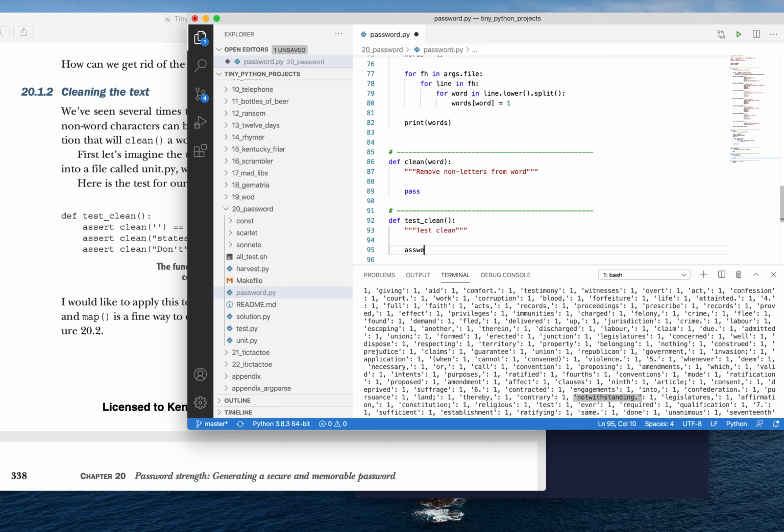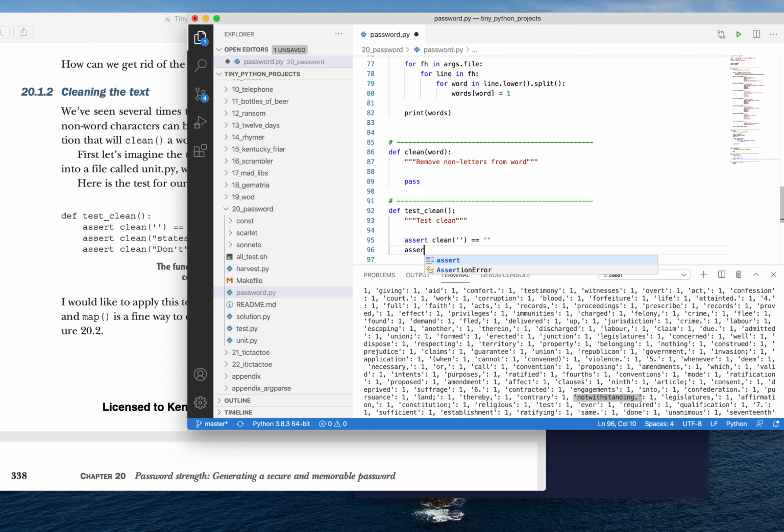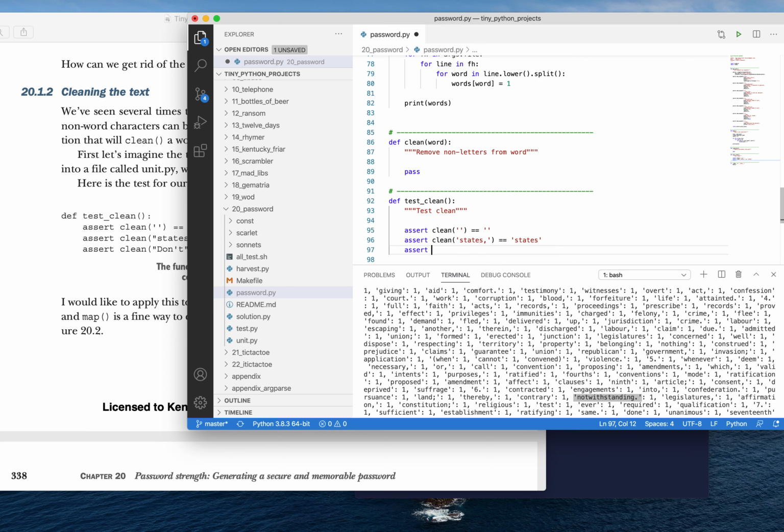I think about, if I assert that if I clean, say, the empty string, that's going to return the empty string. I usually like to think about what will my function do when it's given nothing? It's not going to blow up, right? I want to make sure it does something sane. And then here, I know, for instance, if I give it the word states, I'd like to get back the value states. Similarly, if I give it don't, I'm going to have to put this in double quotes because it has a single quote inside of it, that's going to return the string don't.